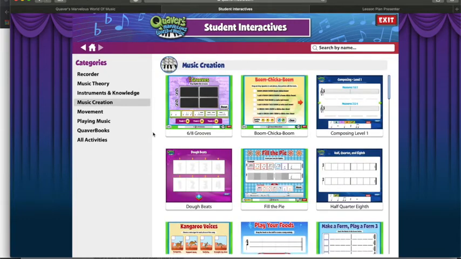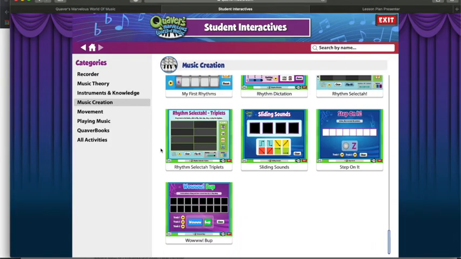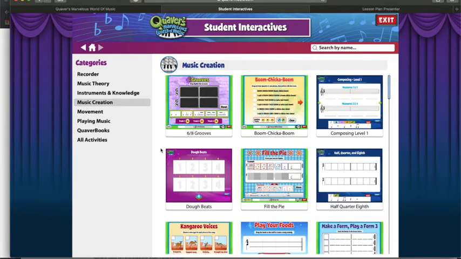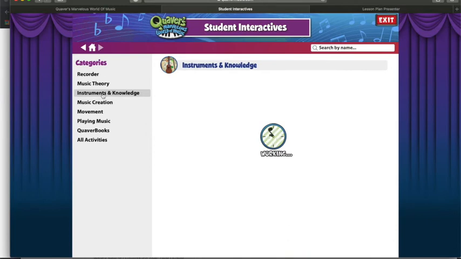So within the music creation, there's a whole bunch of activities. You can choose any one of these and give it a go. You can also go into the instruments and knowledge portion, and you can start learning about some of the instruments you'll have an opportunity to play next year.